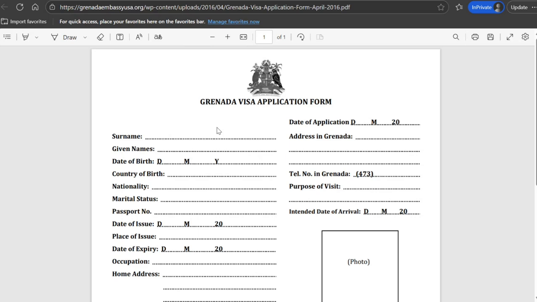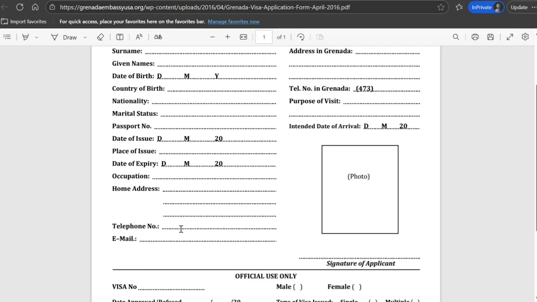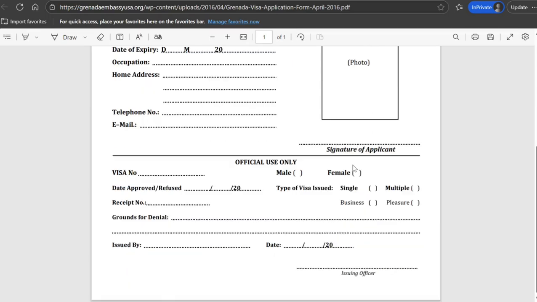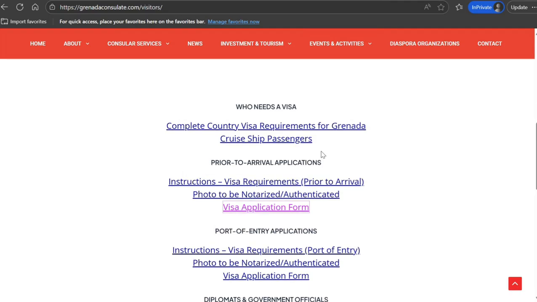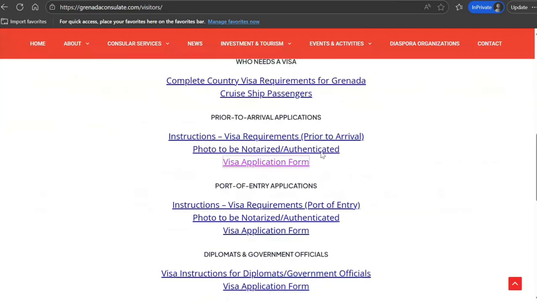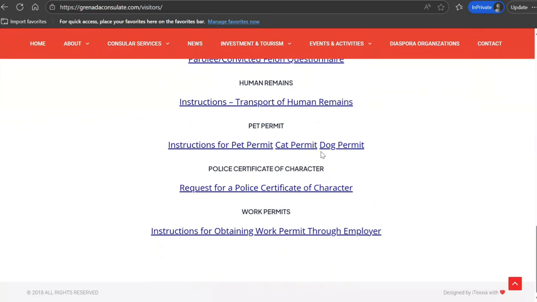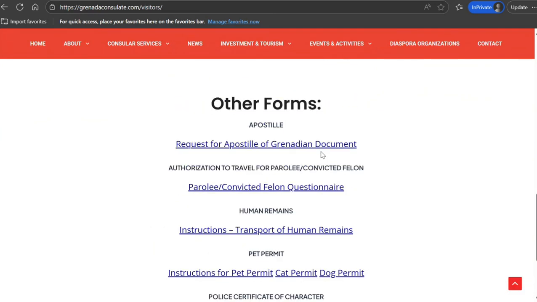So this is the form, the third link I opened. Surname, given name, date of application, address where you're going. If you have a hotel booked or you want to stay with a friend, provide that information. Telephone number, purpose of visit, date of arrival, marital status, passport details, occupation, home address, phone number, and your photo and signature. This part is for official use, so don't worry about it. And once you are through that, you can go and apply over there.